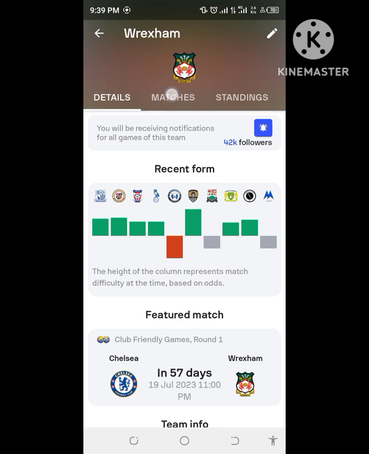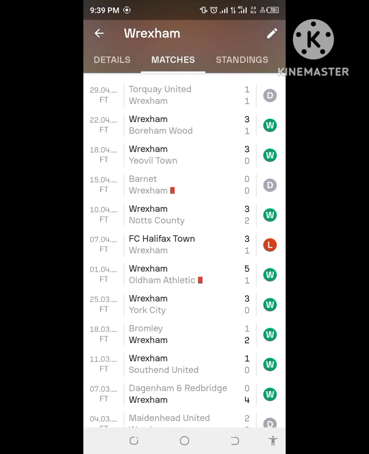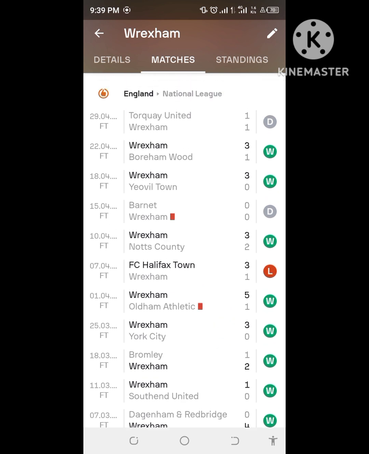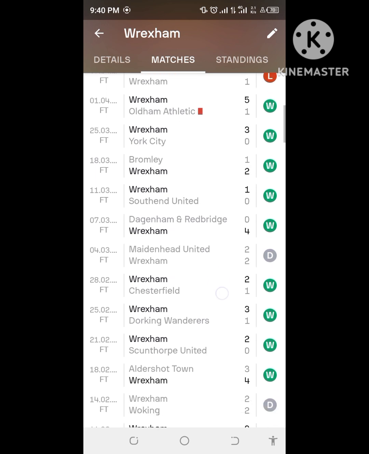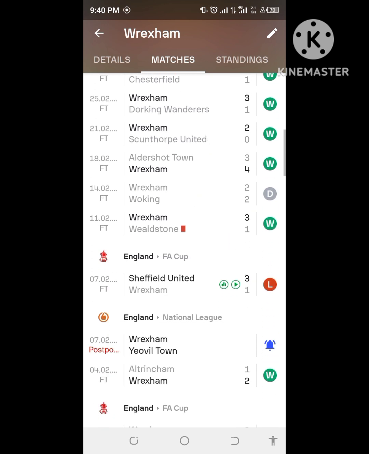Then tap on this. If you check their matches, as you can see, they score more goals. They don't concede a lot of cards. The number of wins is higher than the number of losses.